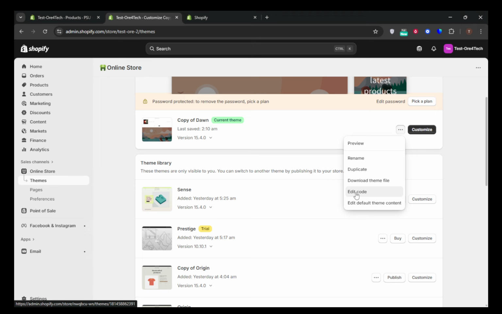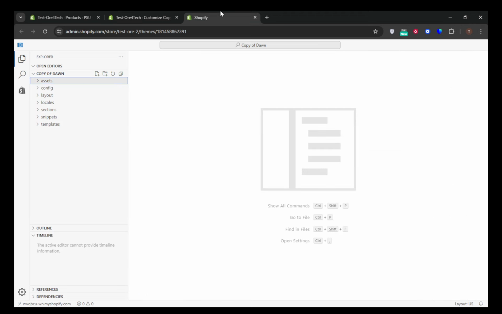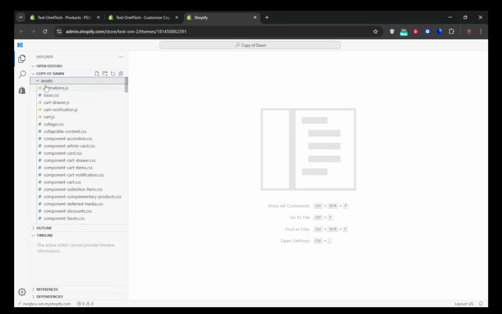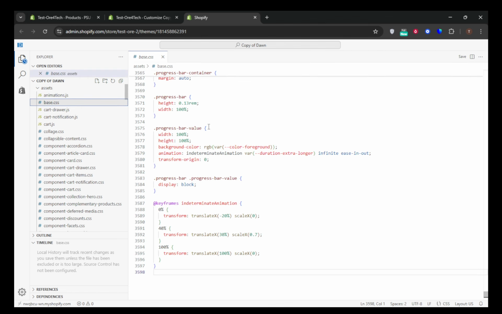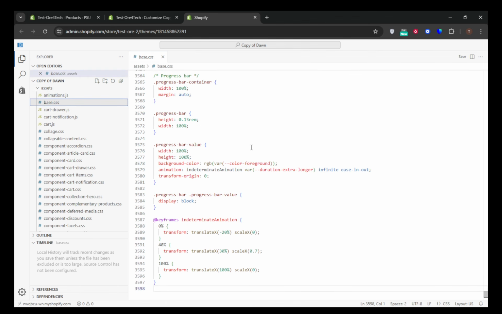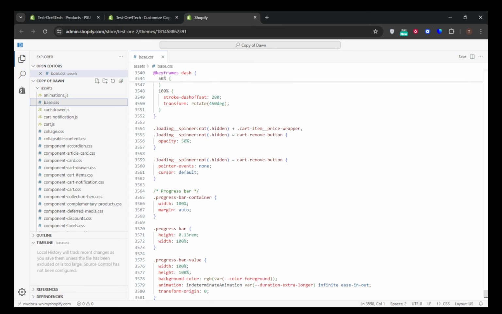Now, we're looking for the right file to edit. In the Dawn theme, the main style sheet is typically called base.css, and you'll find it under the Assets folder. Depending on your theme's version, there might be another CSS file you need to consider, but base.css is a solid starting point. Open this file to make the necessary changes.